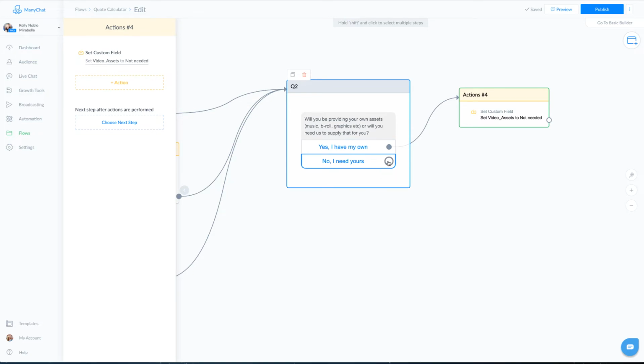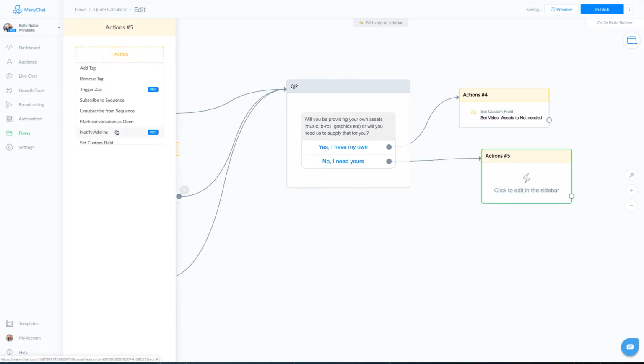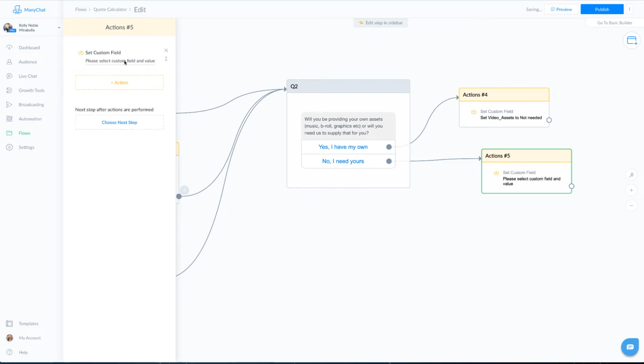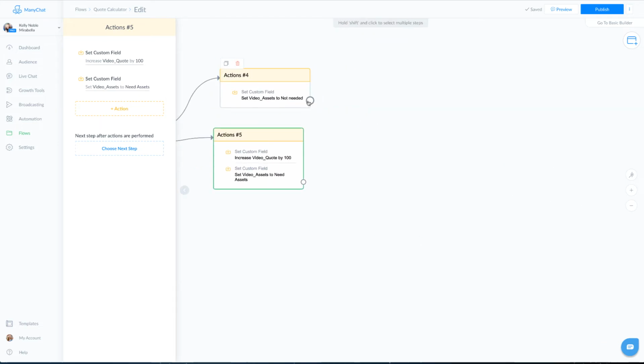And then if they need them, then we have 2 actions. The first action is to increase our custom field quote calculator number by however much it's going to cost them to use your assets. I'll just put 100. And we're going to add, again, the answer as a saved custom field. And we're just going to save it as need assets. So now I have those actions all set up. We're going to go to the next question.